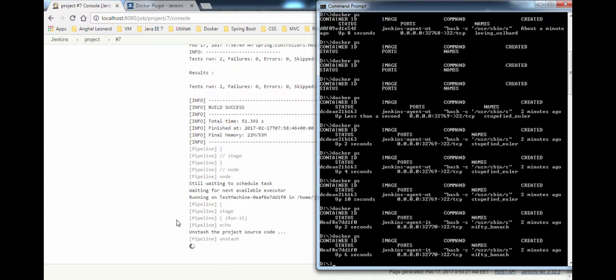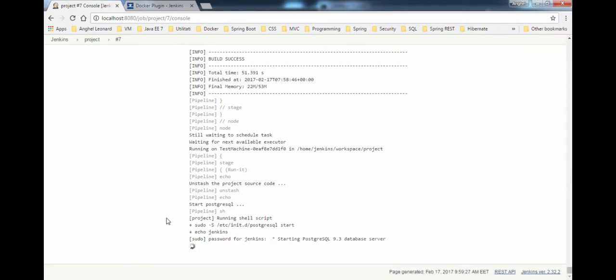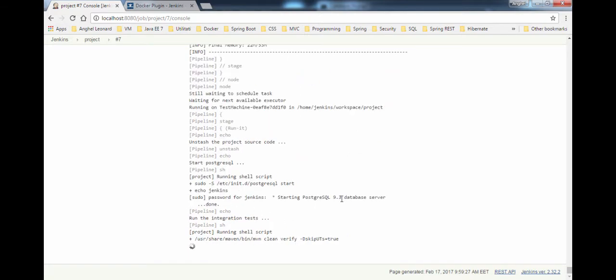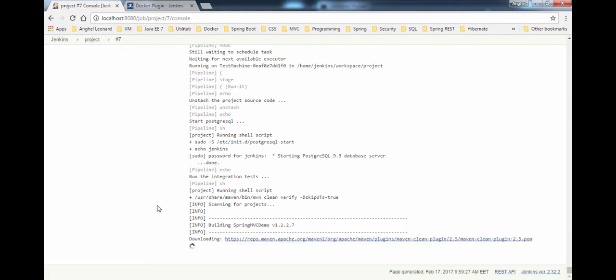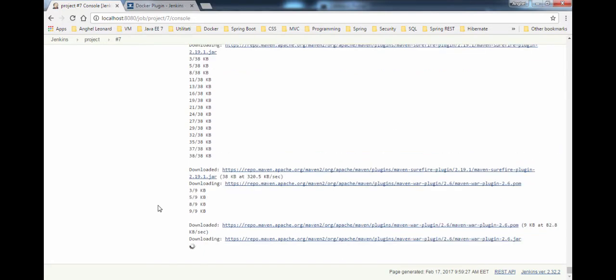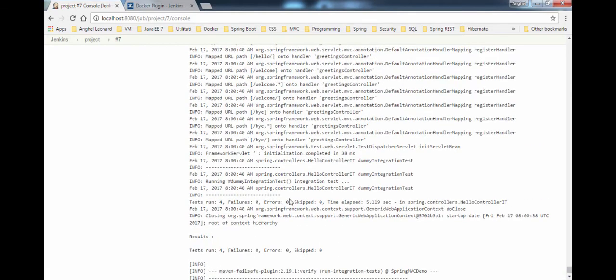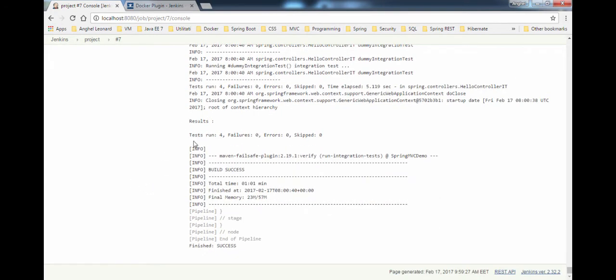Okay, so now we know that the container is running. Let's see the output. Okay, now we start Postgres. It is done. Okay, and now we run the test again. There is a downloading session, so I will speed up again. Okay, so the integration test ended. They were successfully run. There are 4 tests.